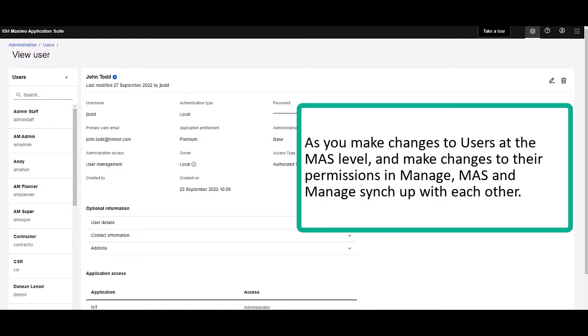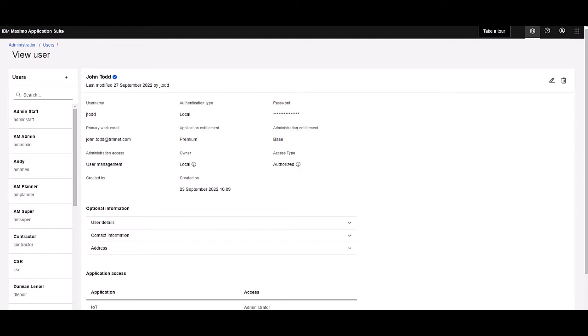Keep in mind, as you make changes to users at the application suite level, and you make changes to their permissions in Manage as well, Application Suite and Manage sync up with each other. You will see the sync status and any errors right below the username.